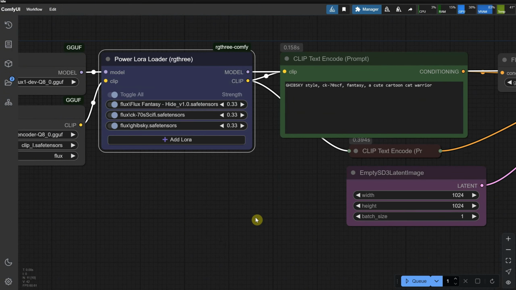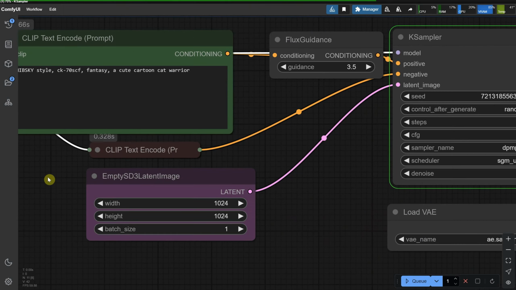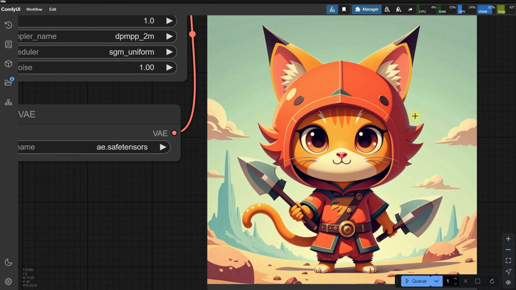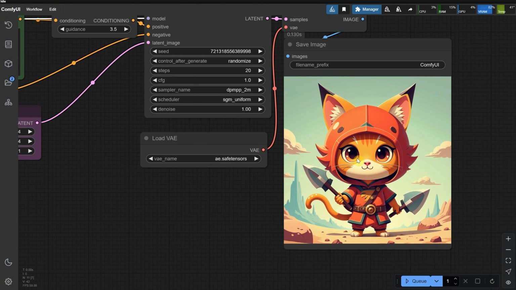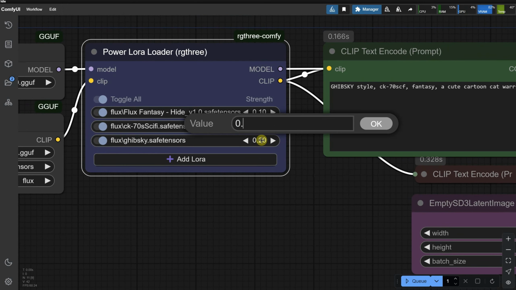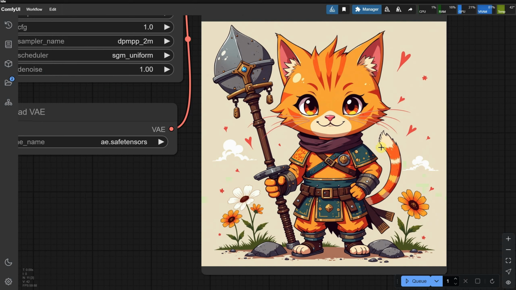You can give more power to the one you want to be more important. So if I want the 70s sci-fi style to be more prominent, I add to that and split the difference with the rest. Just keep in mind that using multiple LoRAs will also slow down the generation. So this cute illustration is the result. If I want a more anime looking image, I can change the percentage to give more power to the anime LoRA, and I get something like this.